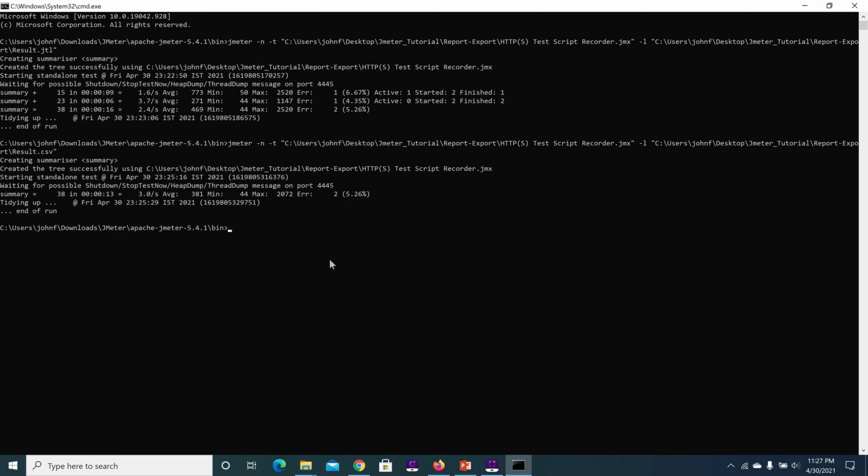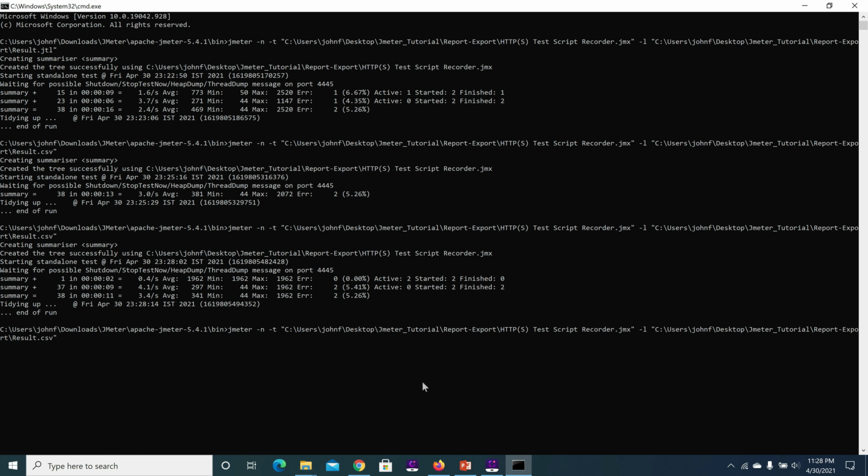Let's run another command. Next I am going to create HTML report. For that I need to add argument -e and output location -o. Need to select output location as same, report there, result.html. I'm hitting enter now.